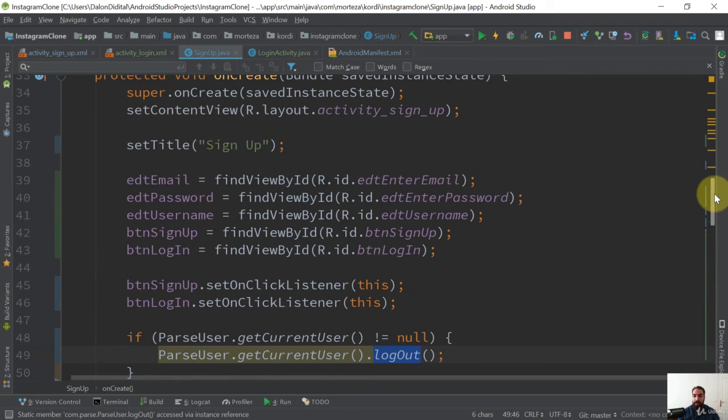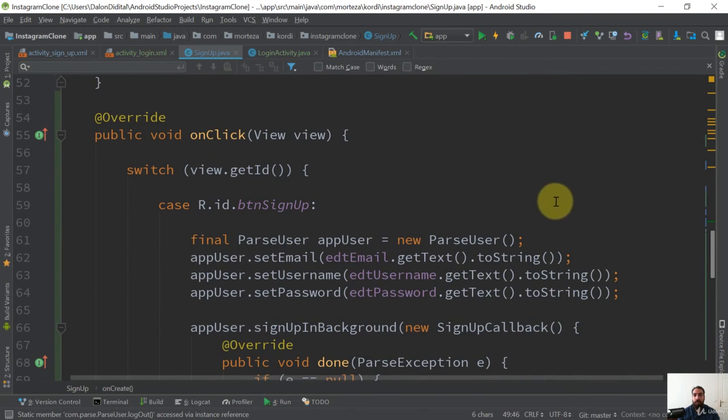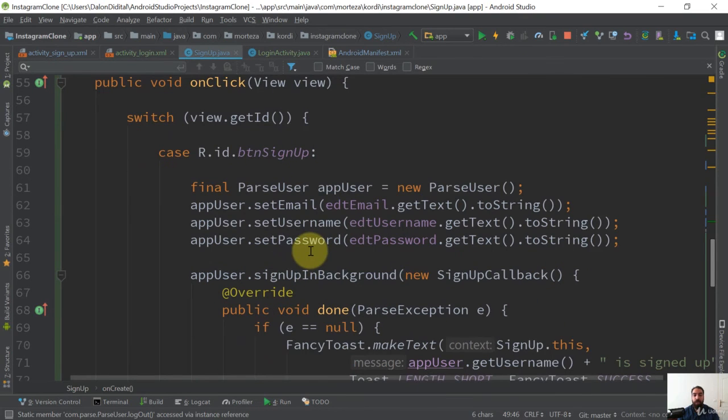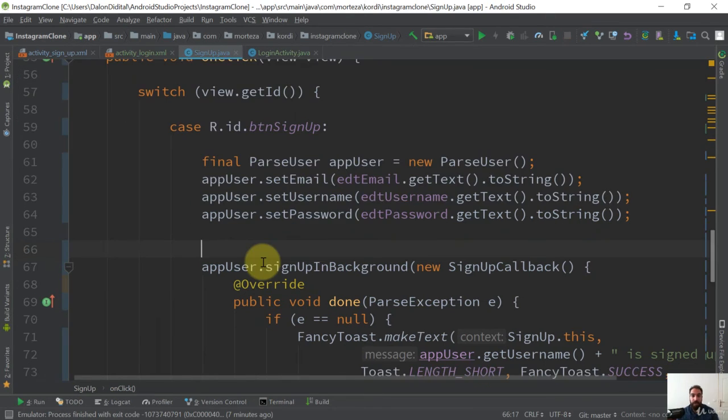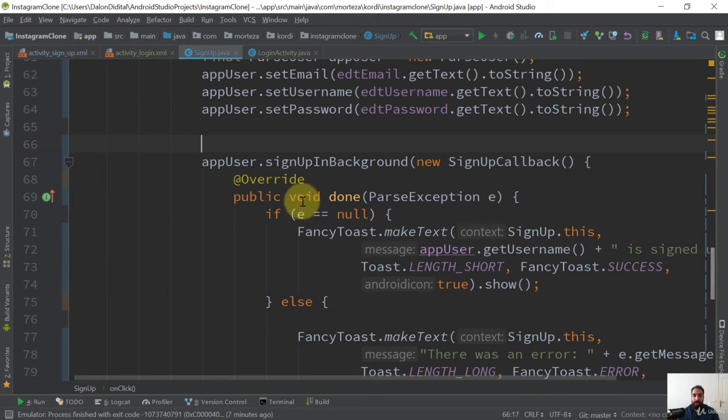Now let's go into our sign up activity class. Here, when we sign up the user, I want to show a progress dialog. When the user enters the email, the username, and the password, I want to show a progress dialog so that the user knows that something is going on. The sign up process is going on and the user should wait. When the user clicks on the btn sign up, I want to show the progress dialog, and when the signing up process is finished inside the signUpInBackground method, I want to dismiss the dialog.